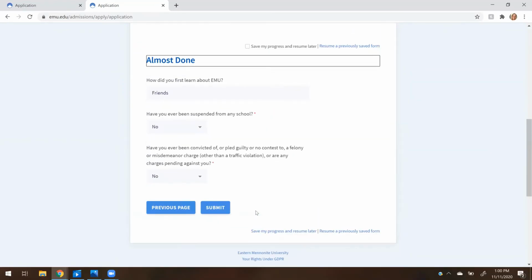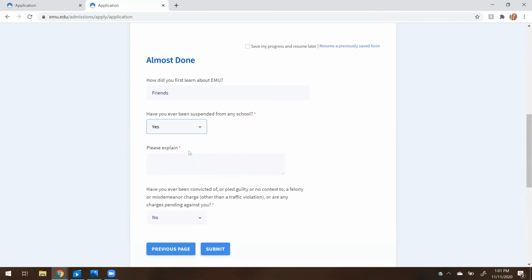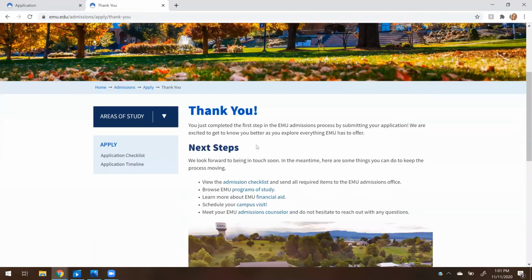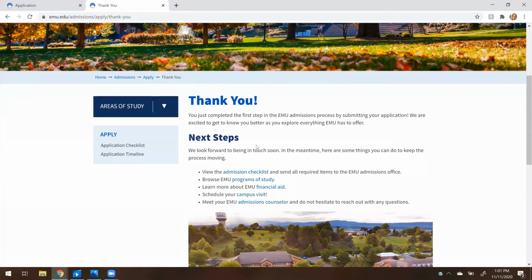Finally, please include how you first learned about EMU and include any suspension or charge details. If you choose yes for either of these questions, please enter an explanation so that we can better understand the circumstances. Once you're done, you can click Submit. And congratulations, you have officially completed your application to EMU. You'll receive an email confirmation and your EMU admissions counselor will reach out to you soon thereafter.